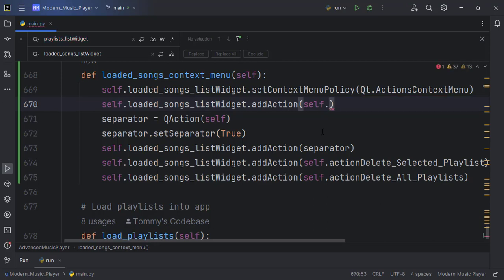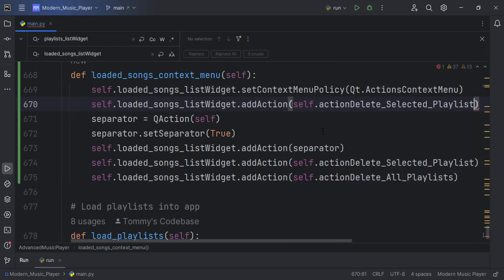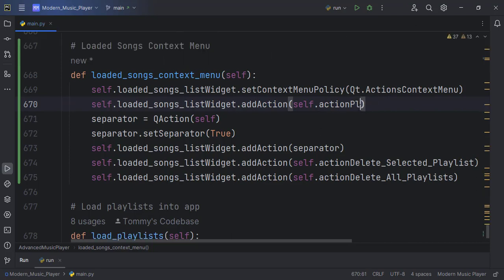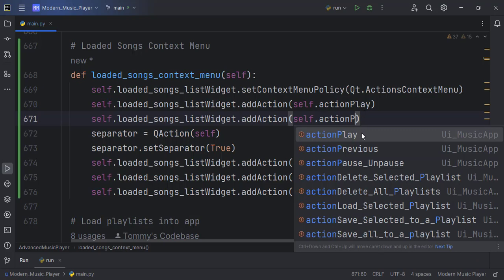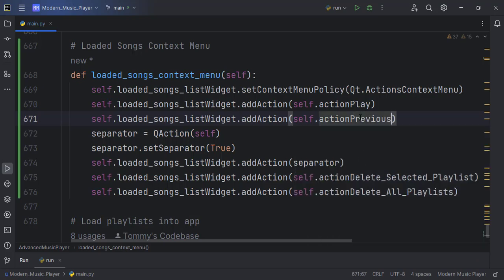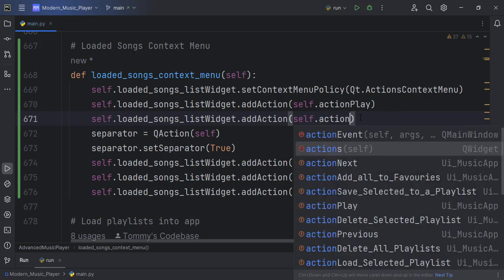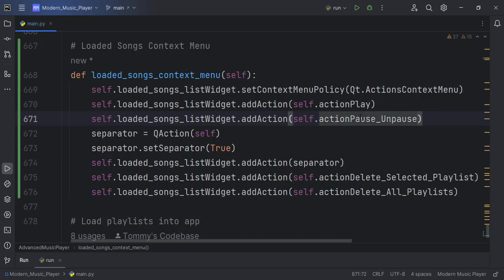The first one that we put on this one is the action play. Let me close out of this first. Action play. And then we'll also have to add the pause and unpause, so let me duplicate that one. Action pause unpause. We then have to add a separator, so we can leave it like this.